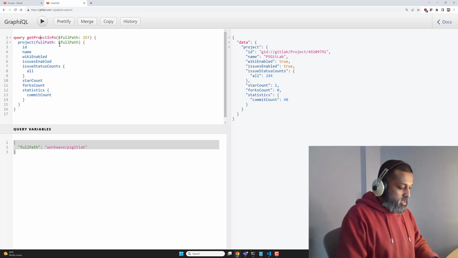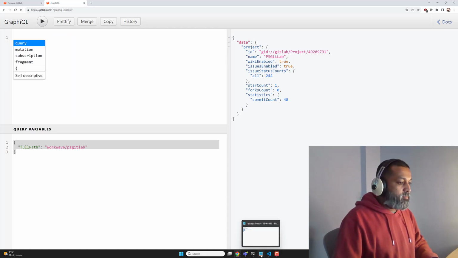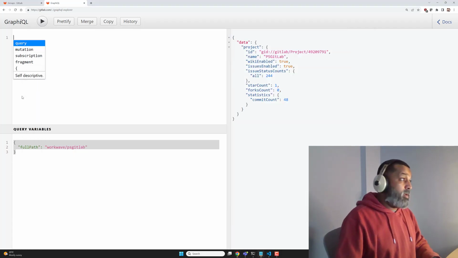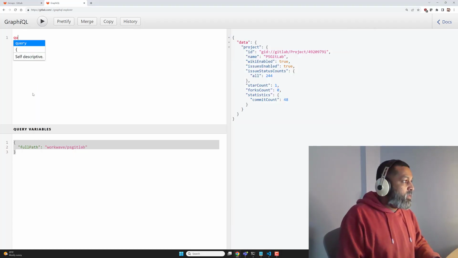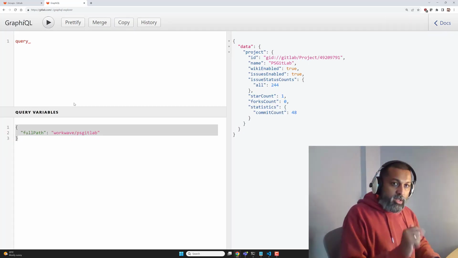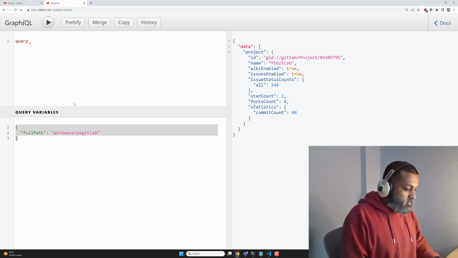Okay, I made a typo, but that's okay. Let me cut this one off and keep this in a notepad for now. Maybe I may reuse it later. Now I'm going to query the group, get all the projects underneath the group, right?